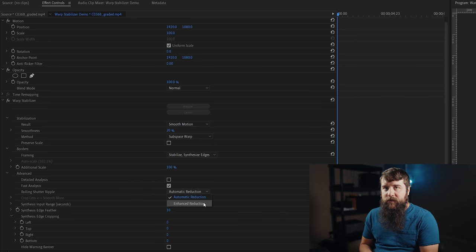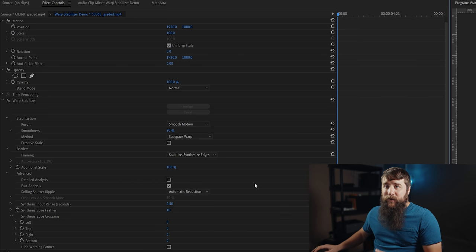This will take longer to render, but it can help reduce or completely remove rolling shutter from your video clips. And with that, those are all of the settings that you need to know for Warp Stabilizer in Premiere Pro. But I do have one tip for you, which will hopefully help you edit with Warp Stabilizer even faster.